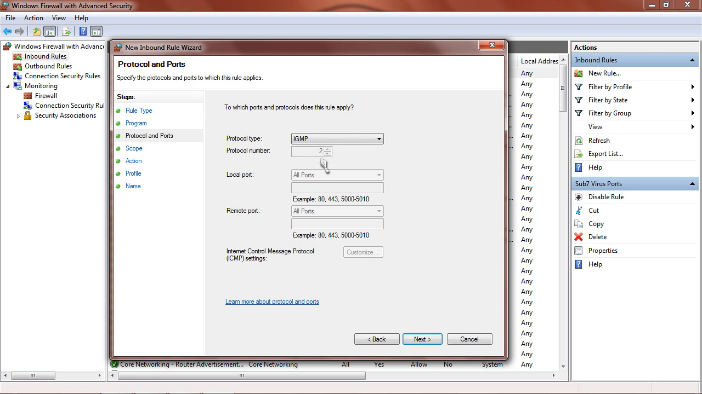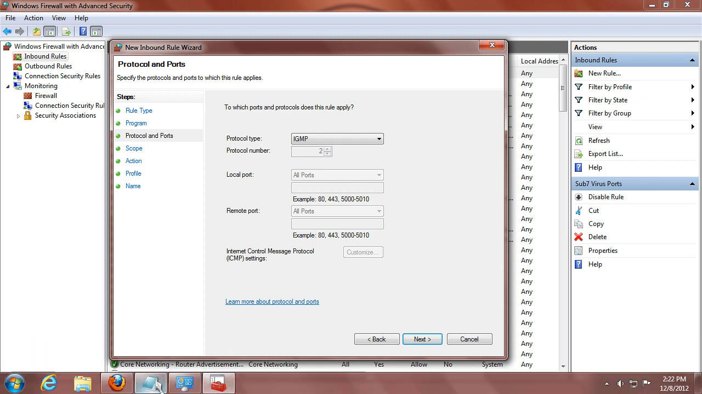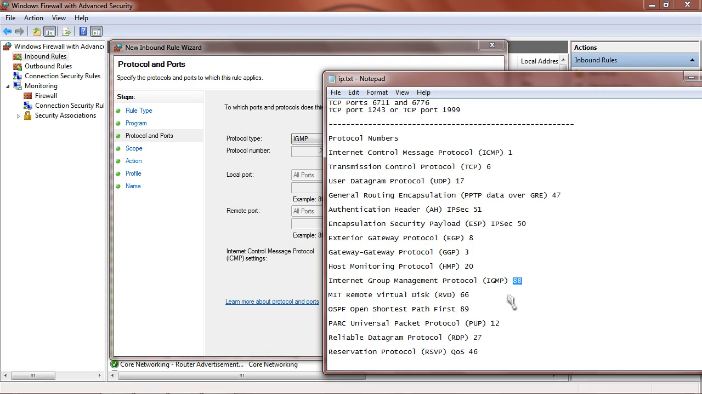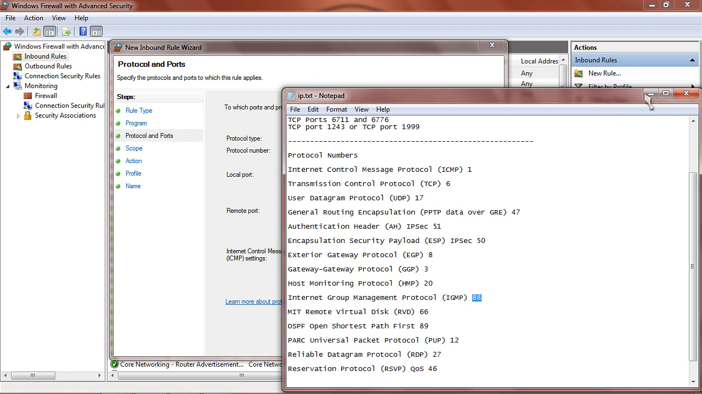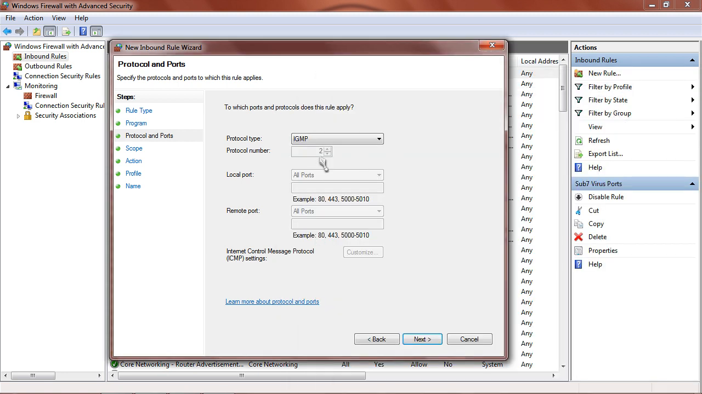Okay. And actually it's saying that its protocol number is 2. We'll go back and check our cheat sheet. And honestly, I guess our cheat sheet's wrong. So we will go with what the firewall says. What ports does this pertain to? All ports. It's a protocol. So no matter what port this protocol tries to come in on, it's going to be blocked.